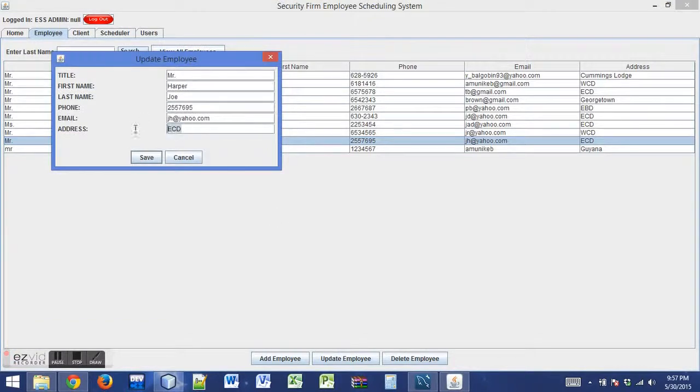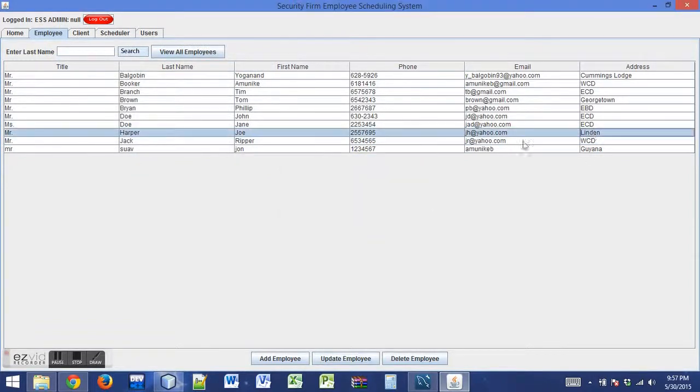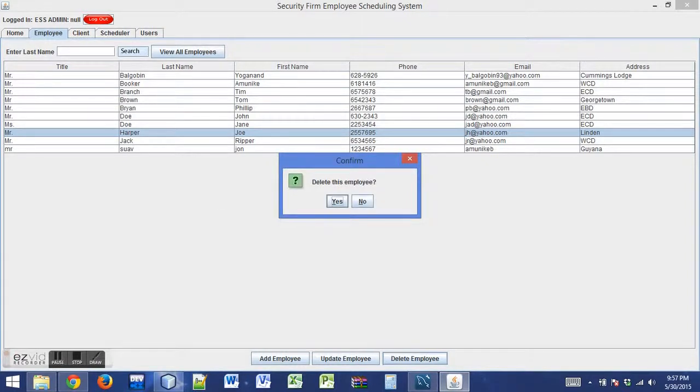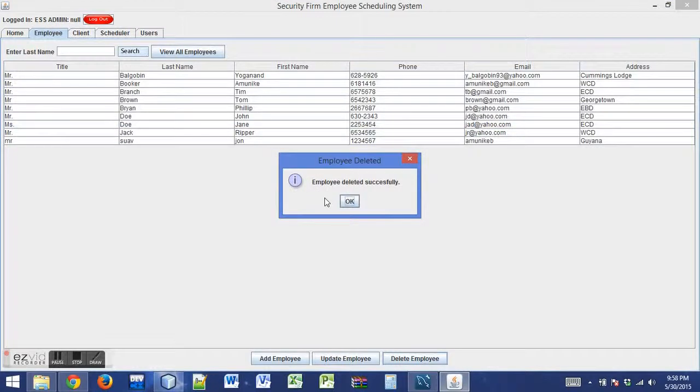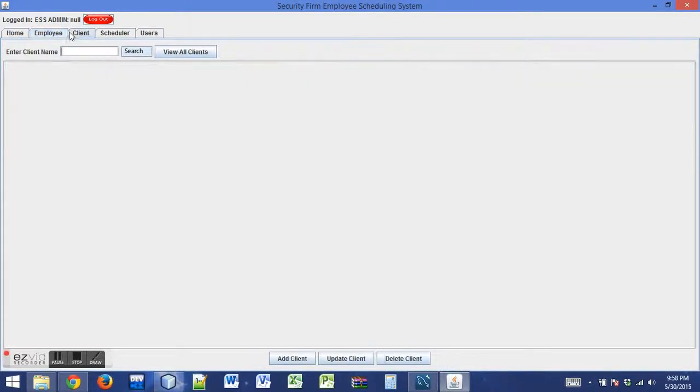I could delete an employee. You see I'm deleting Mr. Joe Harper, Joe, sorry. It's successfully deleted. Now as you can see, you can't see Mr. Harper here anymore. Now I move on to the client tab, where you can do the same thing as the employee tab. You could view all your clients here and attempt to add a client.